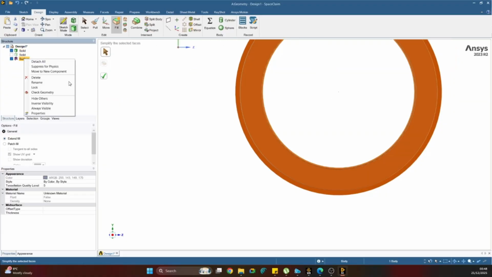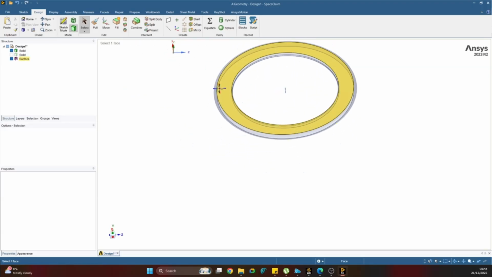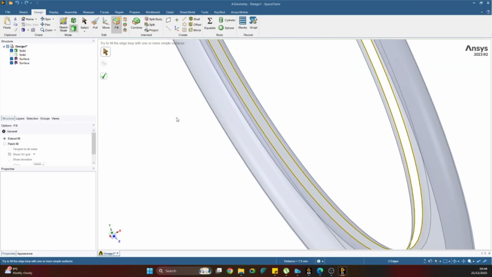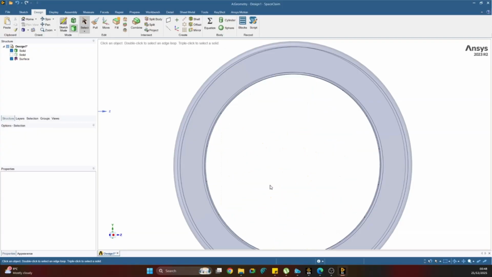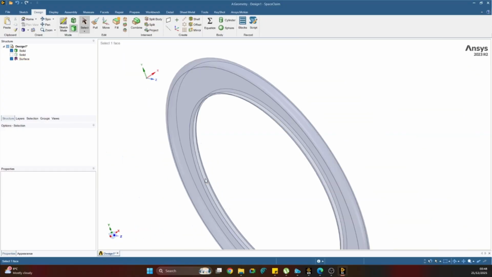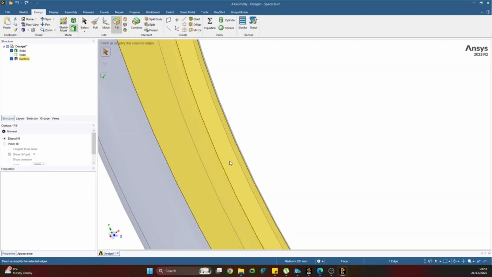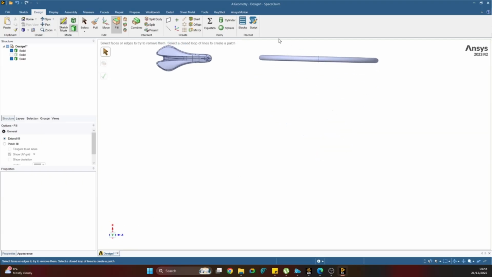And okay, I think there is something which is missing. We can do Control Z. Okay, so this was our model. We will remove this and we will try to do it again. We will remove this and now we will try to fill it. Okay, so this is our geometry.